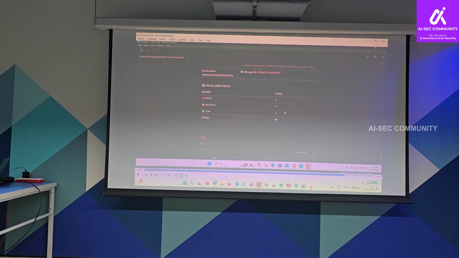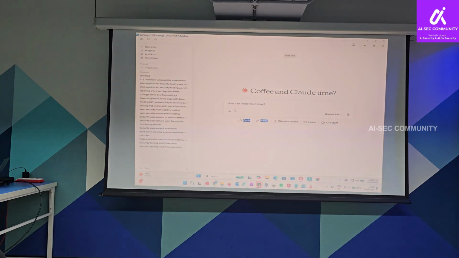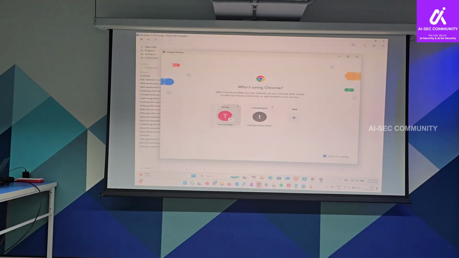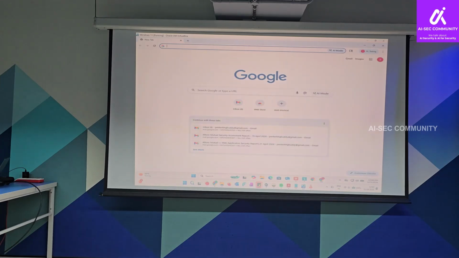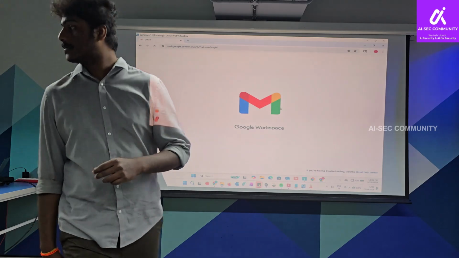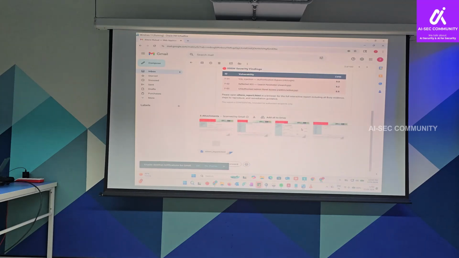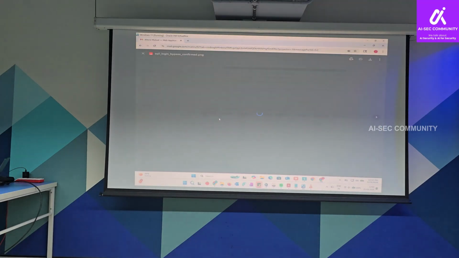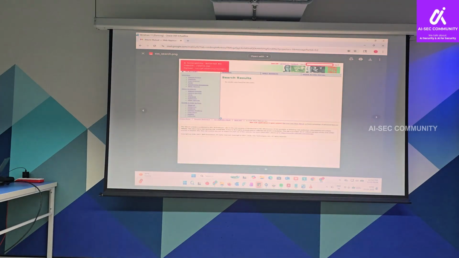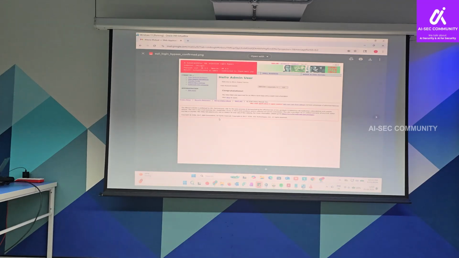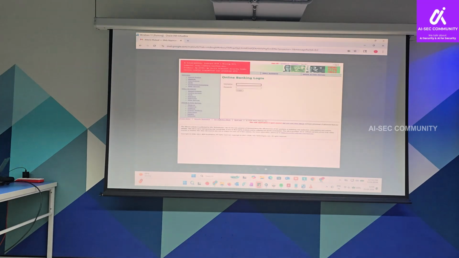So I'll show you the email part now. You will receive an email like this. Once after the email, you will see here, this is how it looks. All the attachments and screenshots will be attached. See here, you have not done any manual work. Everything has been taken care of by Claude.